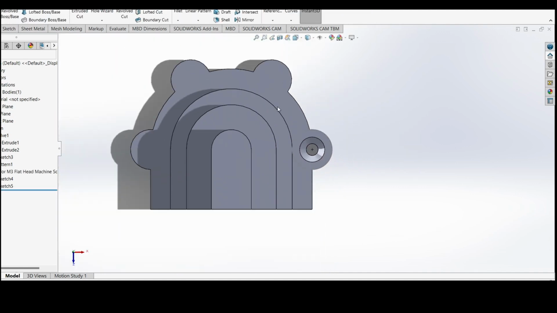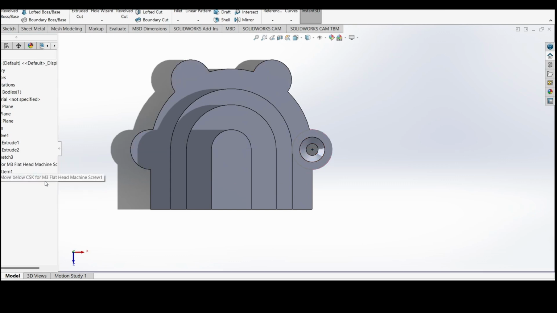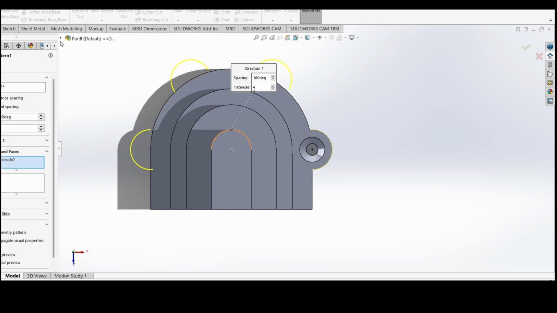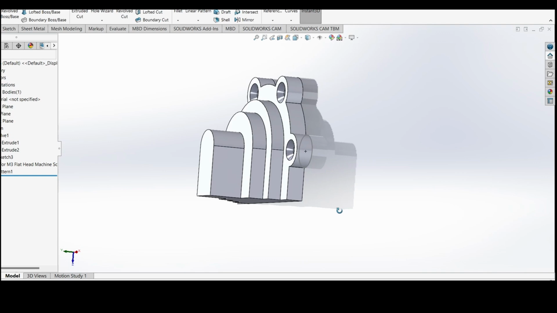But you see the problem? The Hole Wizard didn't copy over 4 times? Ah, because in the tree, it comes after the circular feature pattern. So what I can do is I can rearrange this, or I could have just done it in the correct order to begin with, and include the new feature with the circular feature pattern. Like that, right?